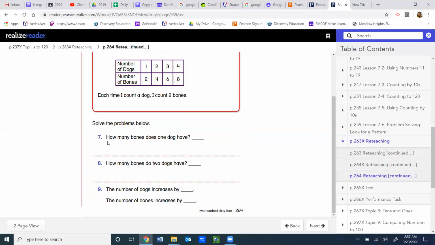Number 7 says, how many bones does 1 dog have? Number 8 says, how many bones do 2 dogs have? And number 9 says, the number of dogs increases by, and the number of bones increases by. Now, that means when you go from 1 dog to the next, to the next, to the next, how many dogs is the number going up by?